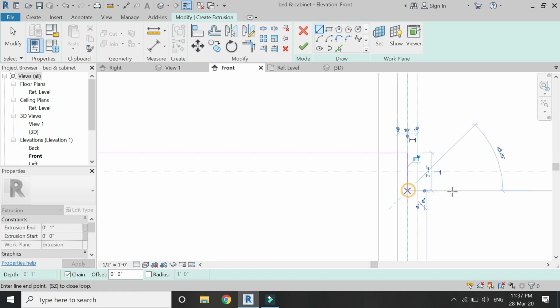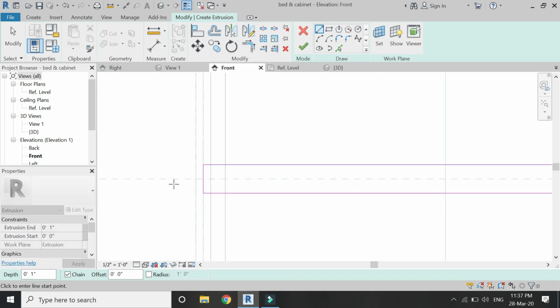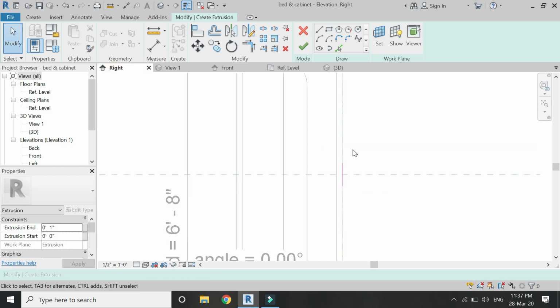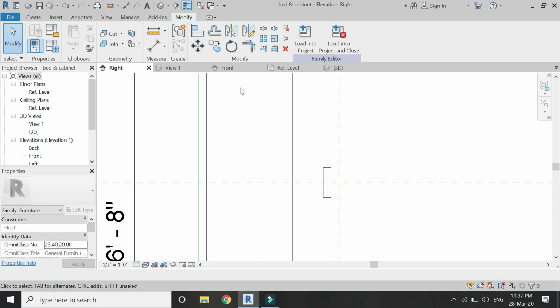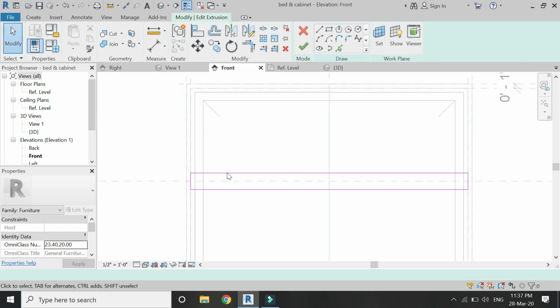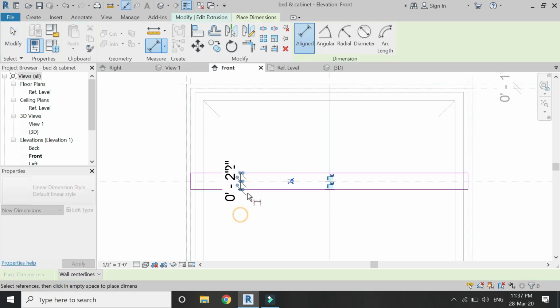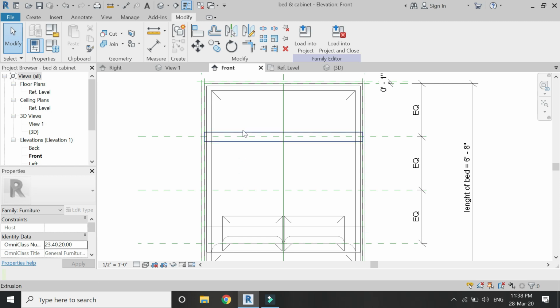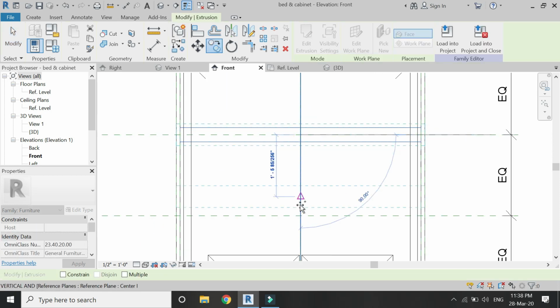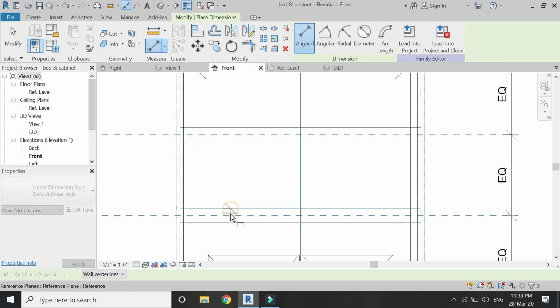I am going to create a very simple, very basic cabinet design. You can design according to your choice. Lock the dimensions of these extrusions as well. Copy and paste this extrusion to this reference plane. Also lock its dimensions.